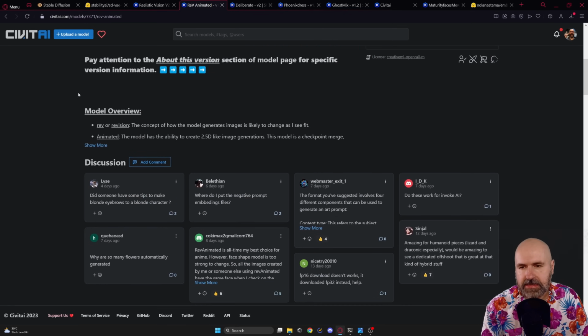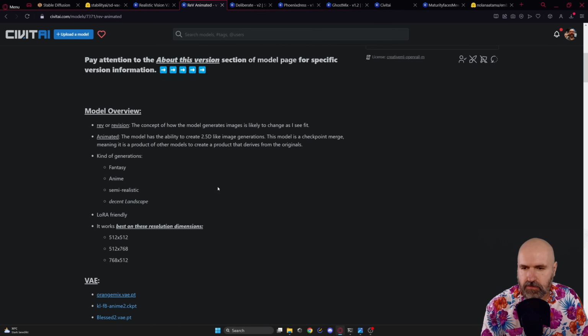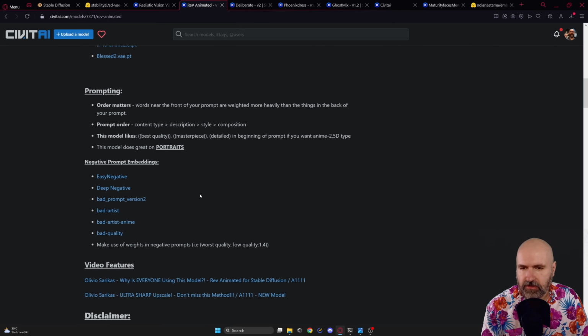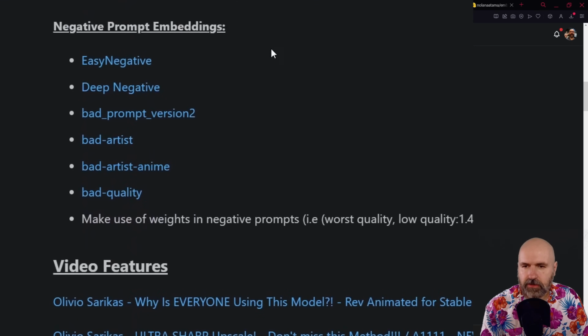Again, please go down here, read through the information, what you can find here. That is very important. You can also see here, for example, for Ref Animated, that this is suggesting negative prompt embeddings, easy negative, deep negative, bad prompt version 2, bad artist, and so on. Some of them I already suggested to you.